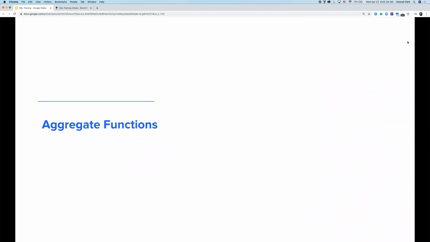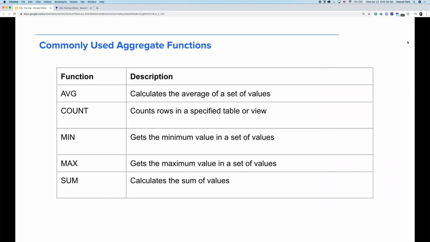So let's start with the first topic and learn about aggregate functions. Aggregate functions allow you to perform a calculation on a set of values to return a single value. Let's look at commonly used ones. From the top, there's average function, which calculates the average of a set of values. There's count function, which counts rows in a specified table or view.